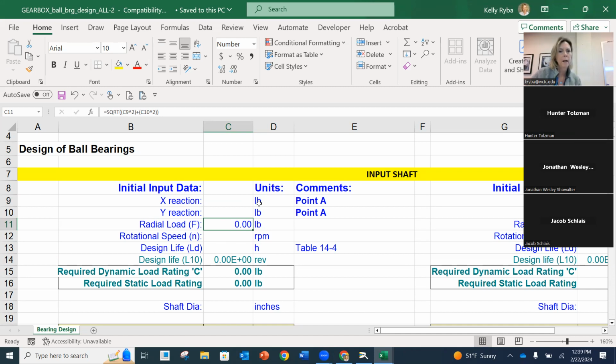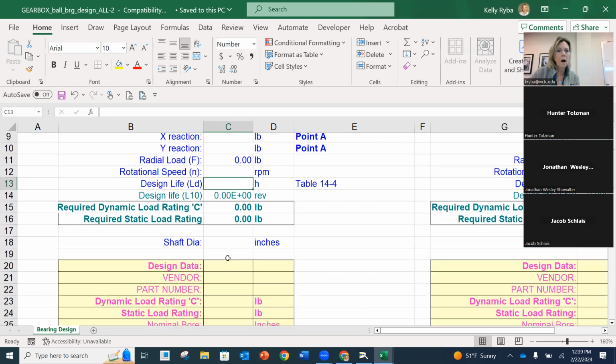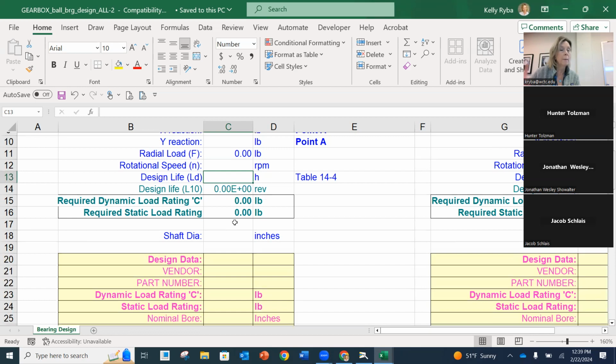Then you are going to put your rotational speed in and your design life. That comes from your specifications and what you're assuming about how much this is going to be running. You're the designer. And then it's going to calculate for you your design life, then your dynamic load rating, and your static load rating. These 2 load ratings then are going to be used to size the bearing based on loads.